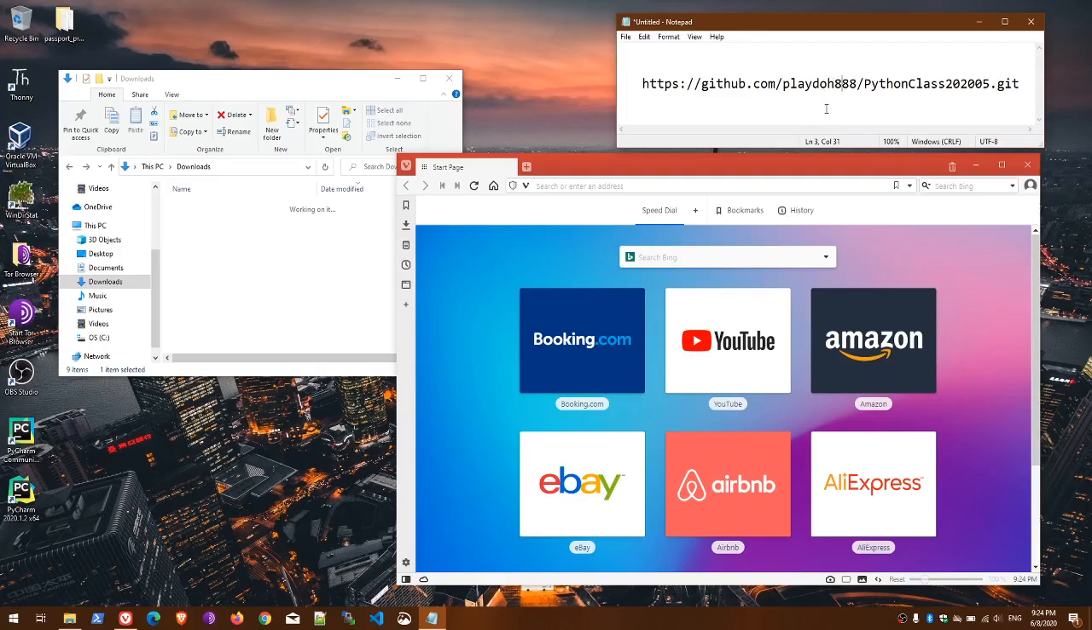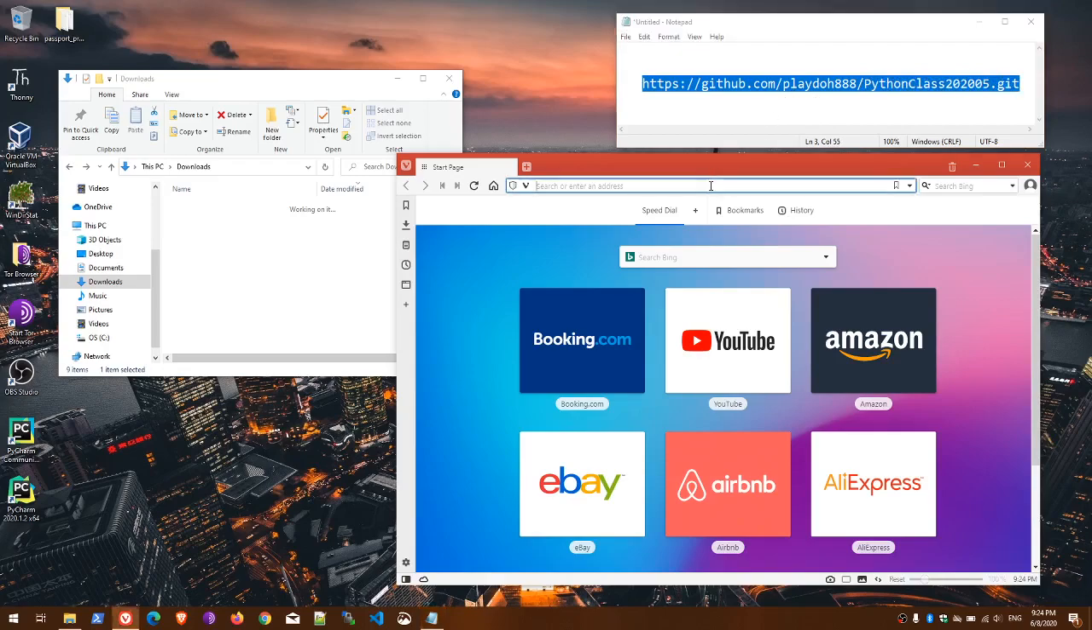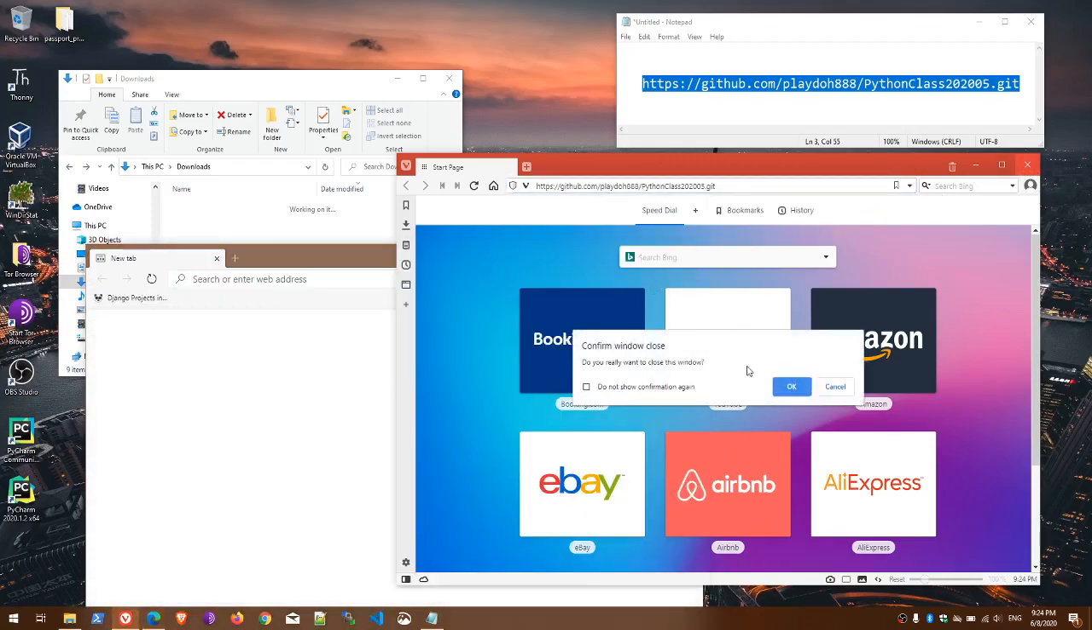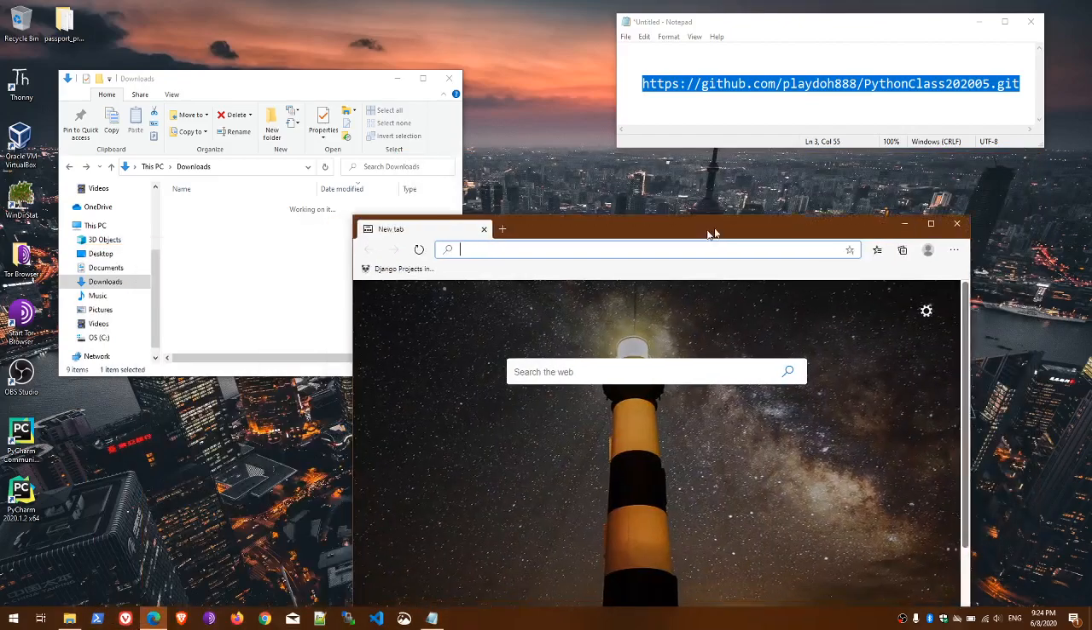So the email I sent you contains a link. This is the link I copied from the email. What you do is copy this and put it into your browser. I use a different browser, but you can use any browser. I'll just start Microsoft Edge, which comes with Windows. So this is Microsoft Edge.